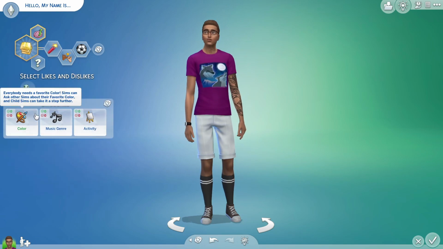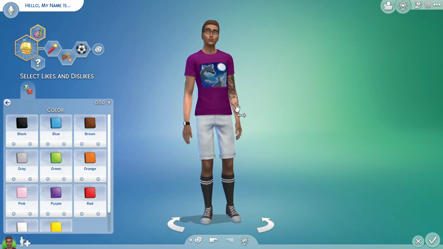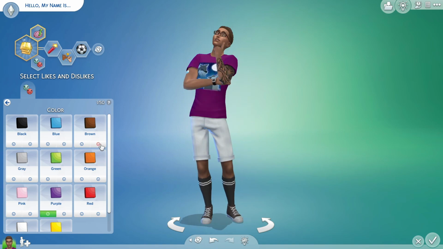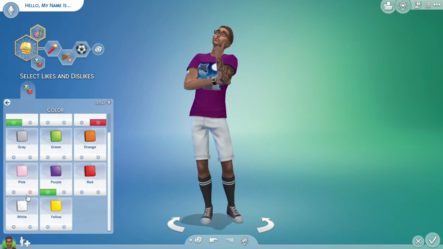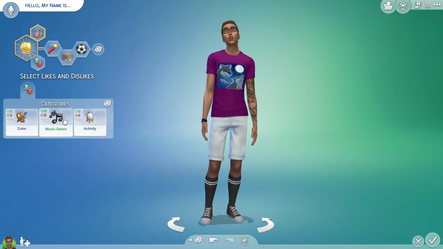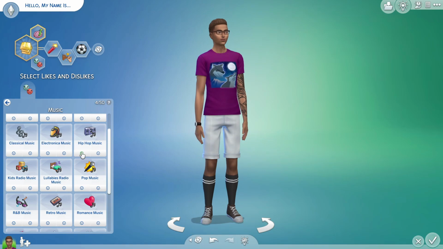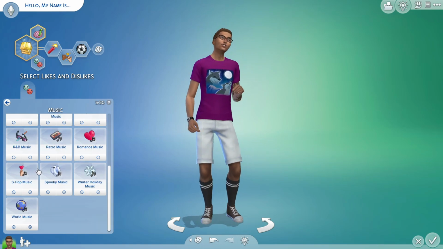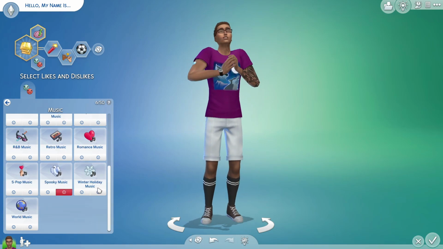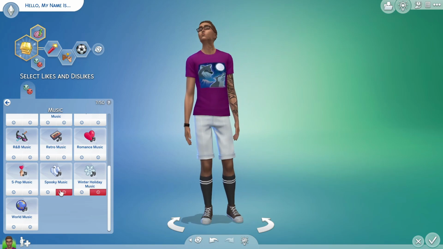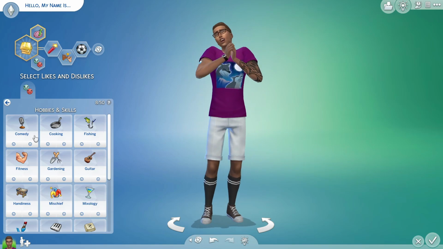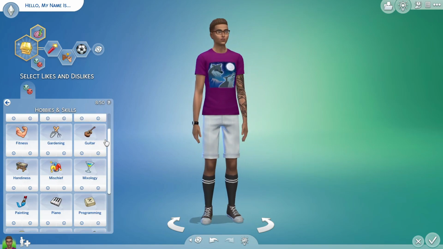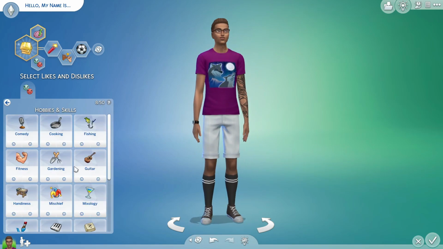And then lastly, we can pick his likes and dislikes. Now this one is actually optional. So let's say I think he likes purple, but he hates brown, for example. He likes black, hates pink, okay? And then music genre, I think maybe he loves hip-hop, maybe he hates spooky music, maybe he hates winter holiday music, maybe he likes S-pop, alright? You can actually choose up to 50 likes and dislikes. Of course, the more packs you have, the more options you get.